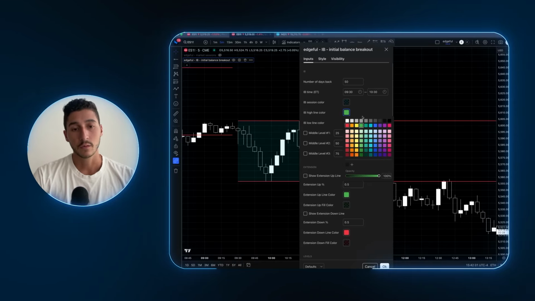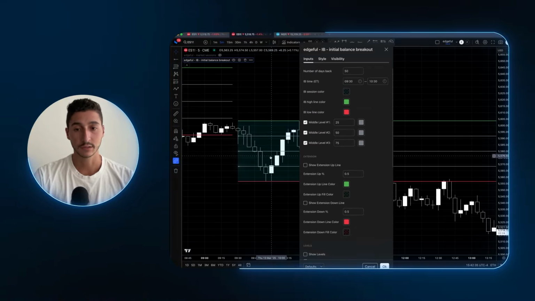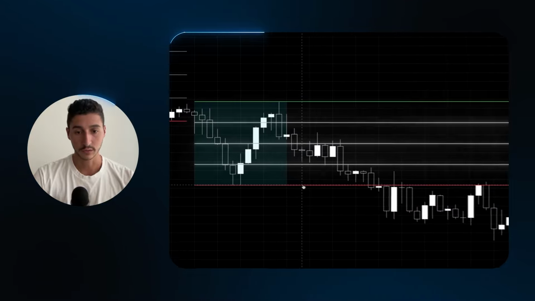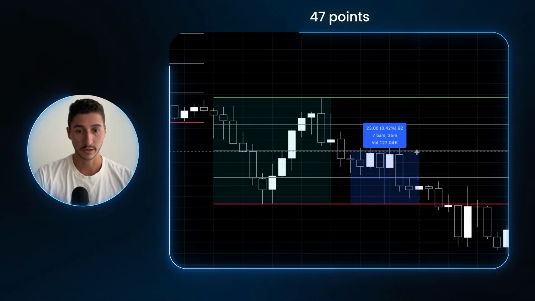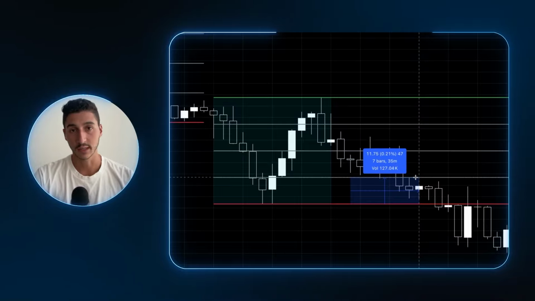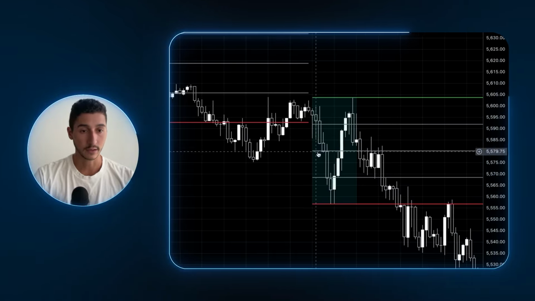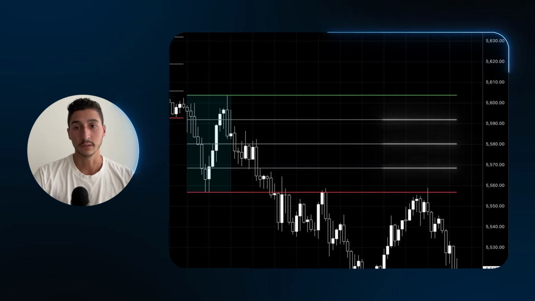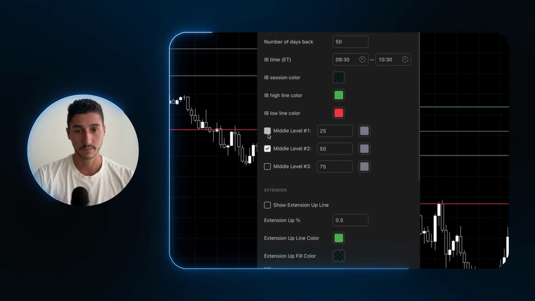And then now, right here we have the midlines. These midlines are splitting the initial balance into 4 pieces. So you can see this IB today is 47 points. Right here, the halfway mark is 23.5. The 25% is 11.75. So this is going to automatically cut your initial balance into quadrants, and you can also customize these as well. So I'm going to turn that off.